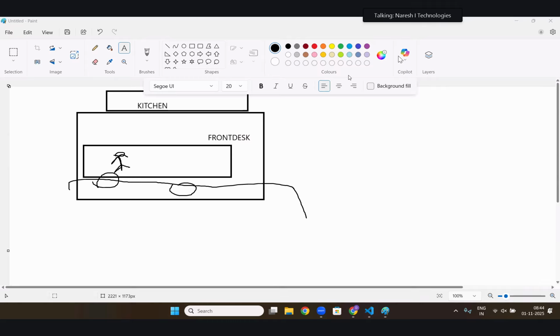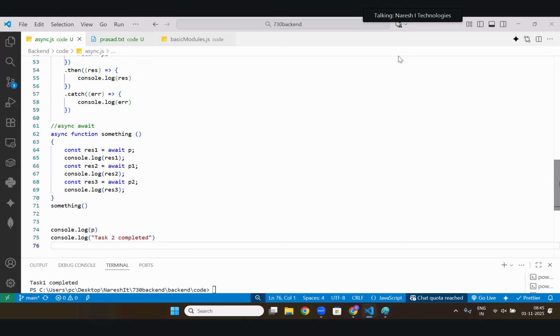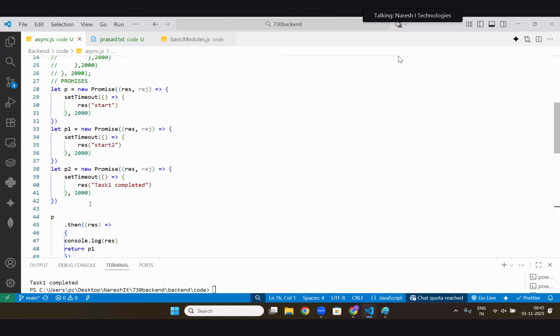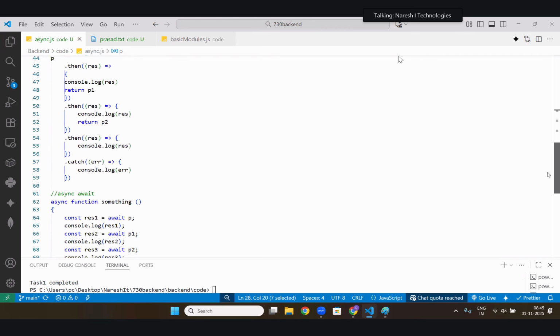Creating promises is mandatory. After creating them, we will use dot then dot catch. Here I created three promises using the promise constructor. After creating them, how do you handle them? Either by dot then or async await. That is where it makes a difference. Is it clear, online? Same promises only I used.